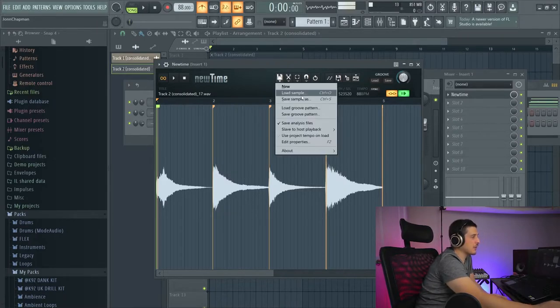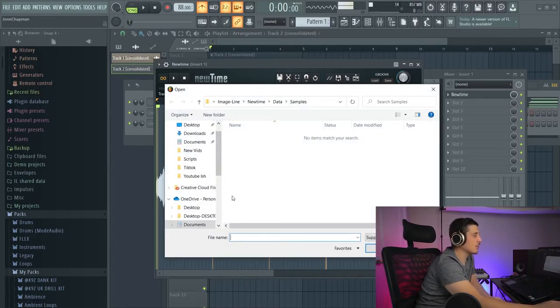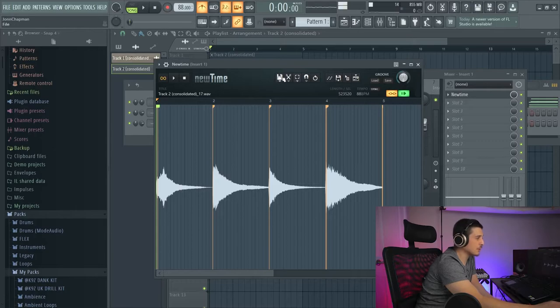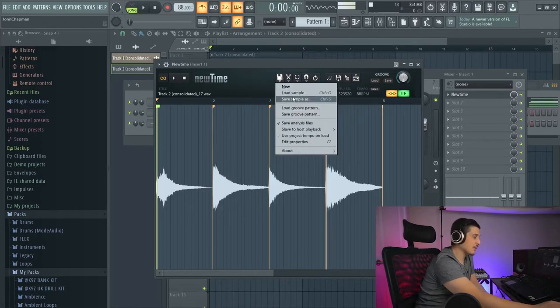If we look at the save options here, we have new, or we can just open a new instance. We can load a sample. If I click this, it'll let me go through any of my folders to pull up an audio file. We can save the sample as. Next thing we have is load groove pattern, and this is something that's wonderful for drums.